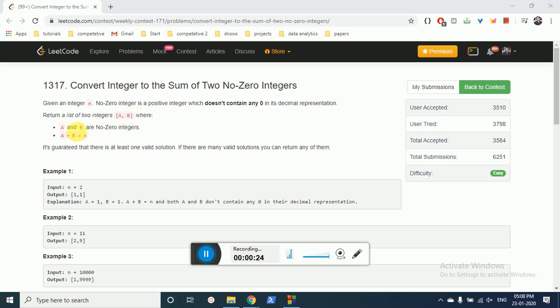such that a and b are no-zero integers. It means they don't contain any zeros. It means A and B, the numbers formed from n, should not contain any zero, and the sum of A plus B should equal n. It is also guaranteed that at least one valid solution exists.